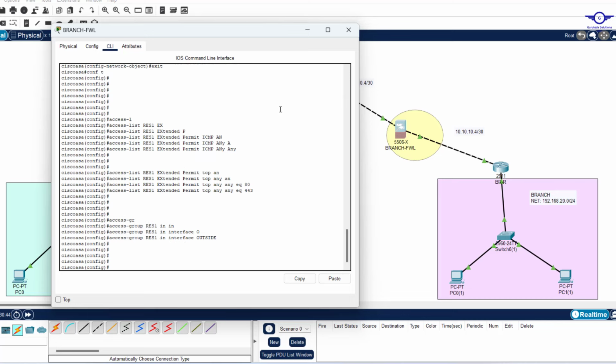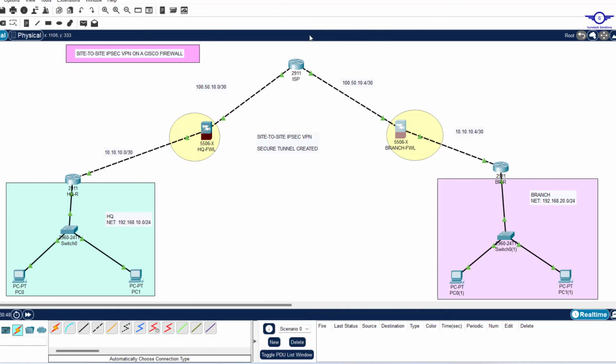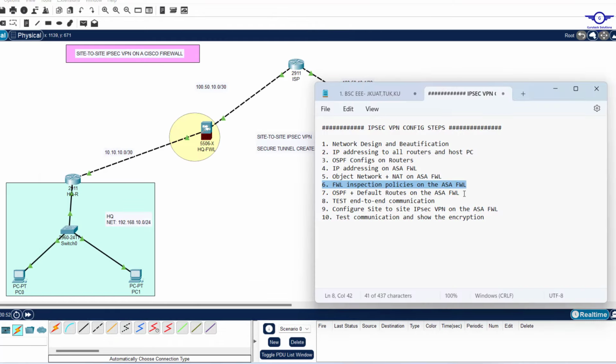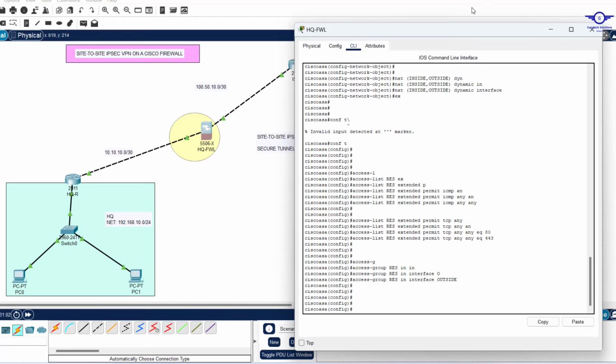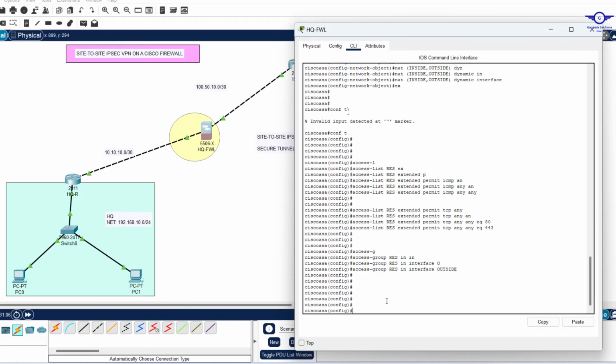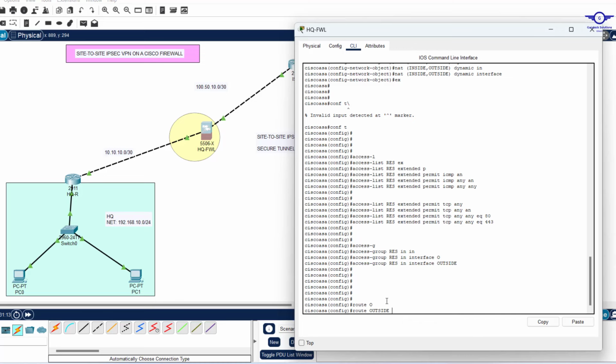Good. So we created inspection policies on the two firewalls. The next step is to configure OSPF and a default static route on the Cisco ASA firewall. Very important. I start with the default static route on this firewall. How do we create a default static route? Just say route outside, where outside is the interface.